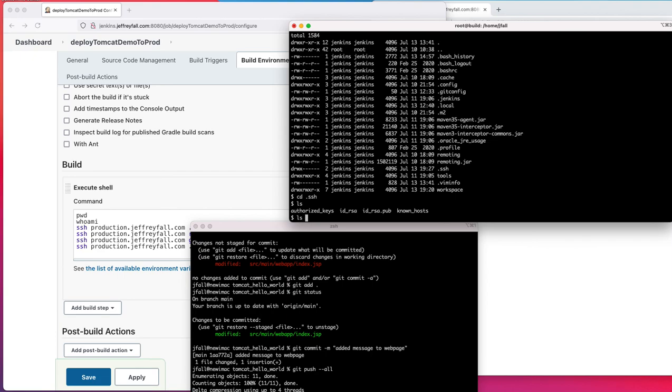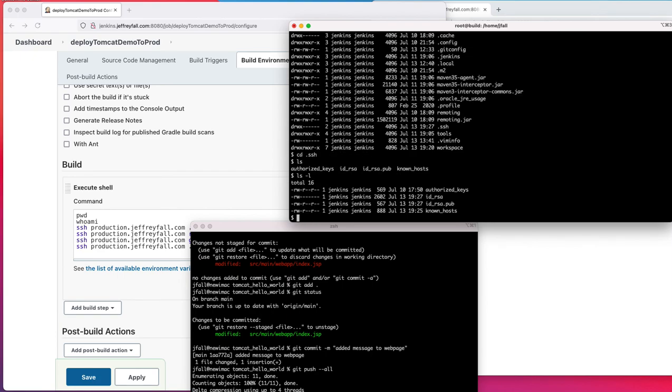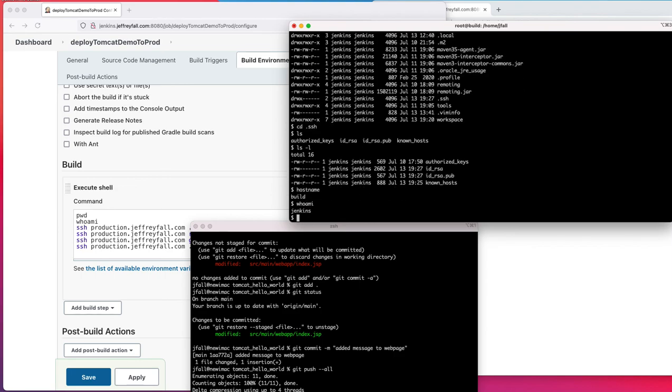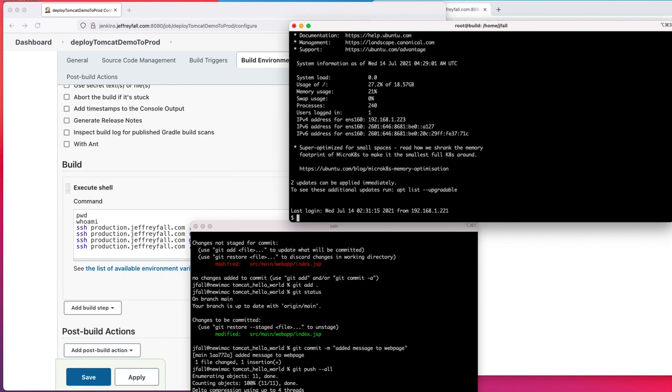And in here, it's the same old thing. You have an ID RSA in here, and that will get us over to the prod server. So if I'm Jenkins on the build server, I can do an SSH. So that's how we do this trick.